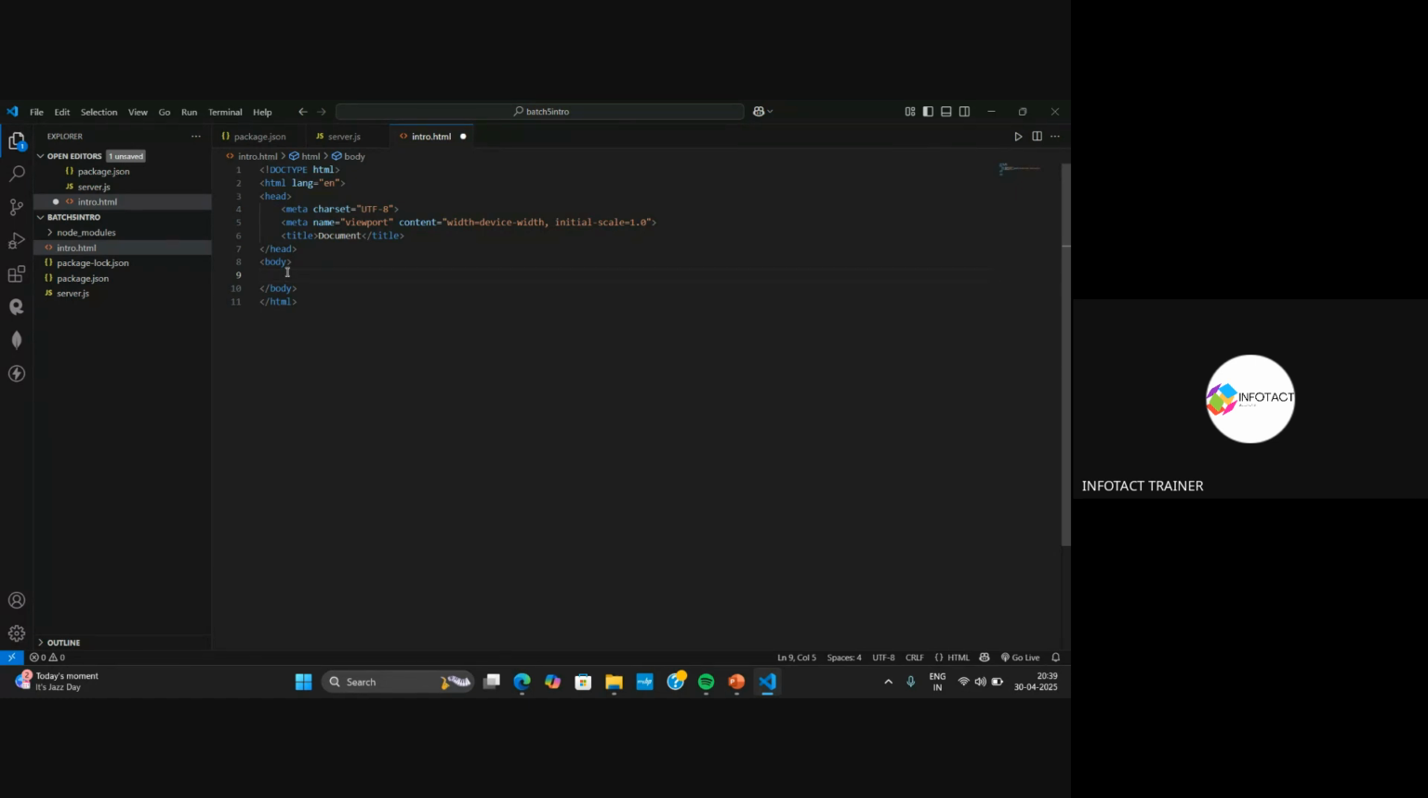Suppose I want to make a form in my website. For that I'll be using form, and then I have to let the user select his gender. So I'll write the first gender as male, and then I will provide an input tag. Tell me the type. Radio. Radio button. Name is equal to gender.